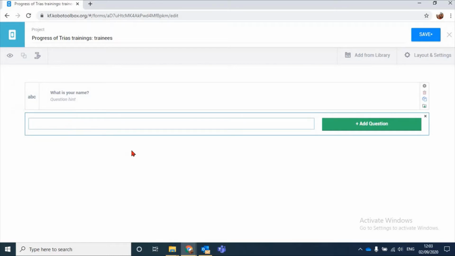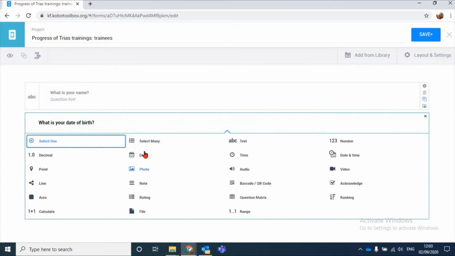I will add another question, maybe just to get to know the person a bit more. What is your date of birth? And then you can select this one here, which is date, and you will see in a minute how this will look like on the eventual form that people will respond in.